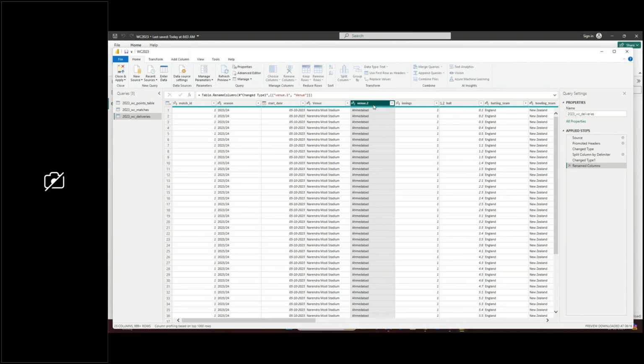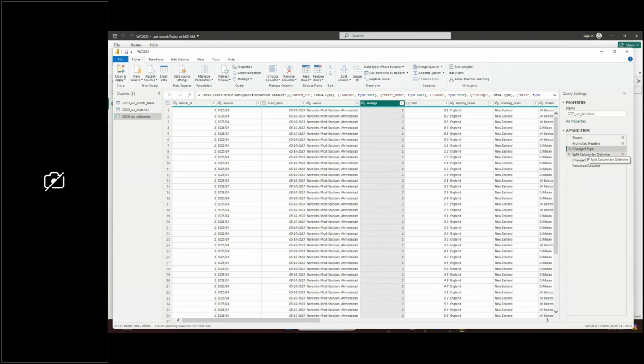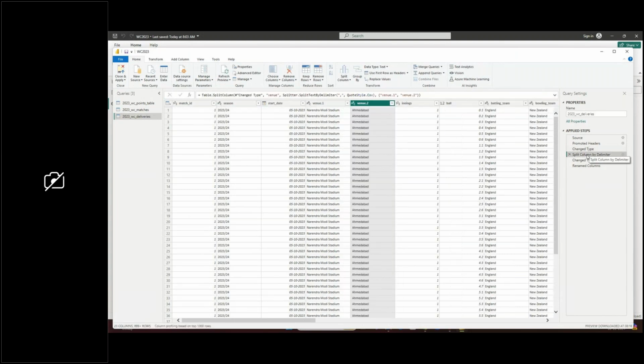Okay. So I did 3 steps now. Previously, if you noticed, when I added this deliveries table, it was until change type only. Now I did split column by delimiter. I did the change type. It automatically changed the type of the two fields into text because both are text fields. And then I renamed the columns. The first column, venue one, I renamed to venue, and the second, venue two column, I renamed to city.